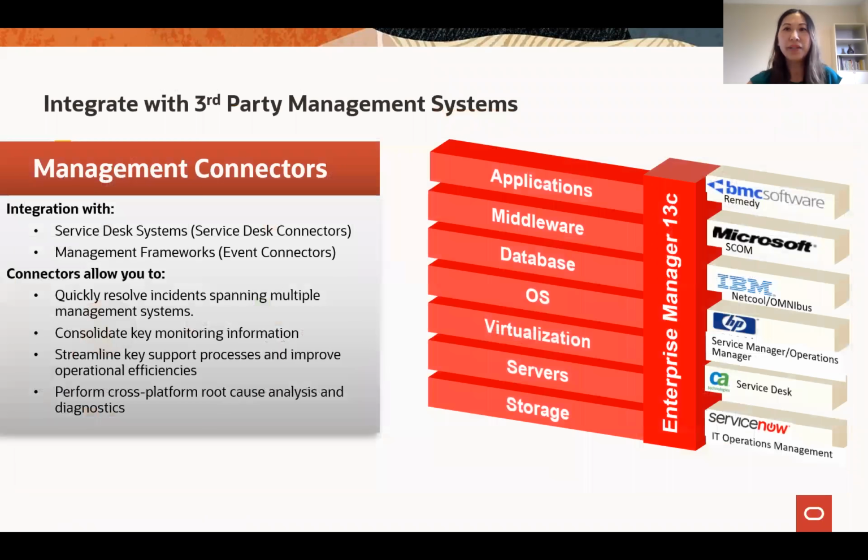We have many customers who want to integrate Enterprise Manager with third-party management systems. Enterprise Manager has a number of management connectors to do just that. We have two types of connectors. One is a service desk connector for our ticketing system vendors. And this type of connector allows EM to automatically create service desk tickets in response to Enterprise Manager incidents.